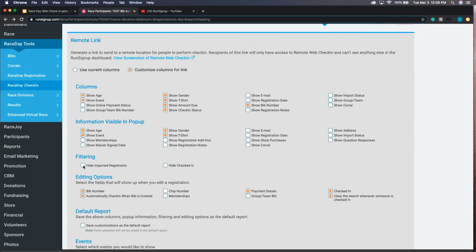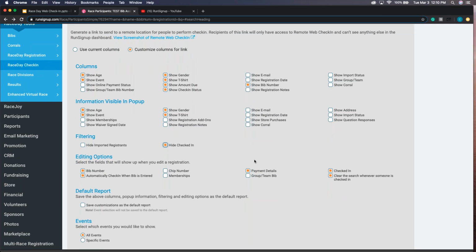You can filter by not showing imported participants or hiding checked-in participants. For larger events, you might actually want to do this. But just keep in mind, on this link, it will not show checked-in participants. You can also allow people to edit specific things, so if you want to edit participant or payment details, or you can set it to automatically check in when a bib number is entered. Obviously, in most scenarios, if you're dynamically assigning, you want to be able to edit the bib number. If you're pre-assigning, you might not want to allow them to edit the bib number. You can clear the search once somebody's checked in, and you want to obviously be able to edit the check-in.